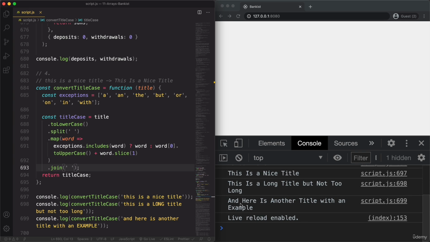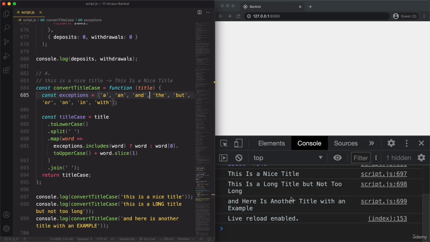That's actually it. I noticed that I just forgot one word here, which is and. So that's also an exception. Let's give it a save. And so this creates this weird situation where the first word of the title is actually not capitalized. And of course, we don't want that. But that's actually an easy fix. All we have to do is, in the end, then capitalize that entire title case, right?